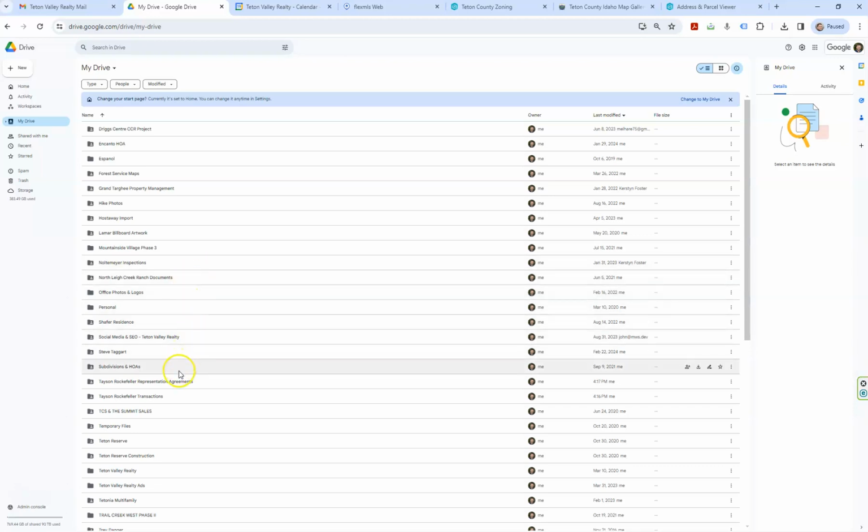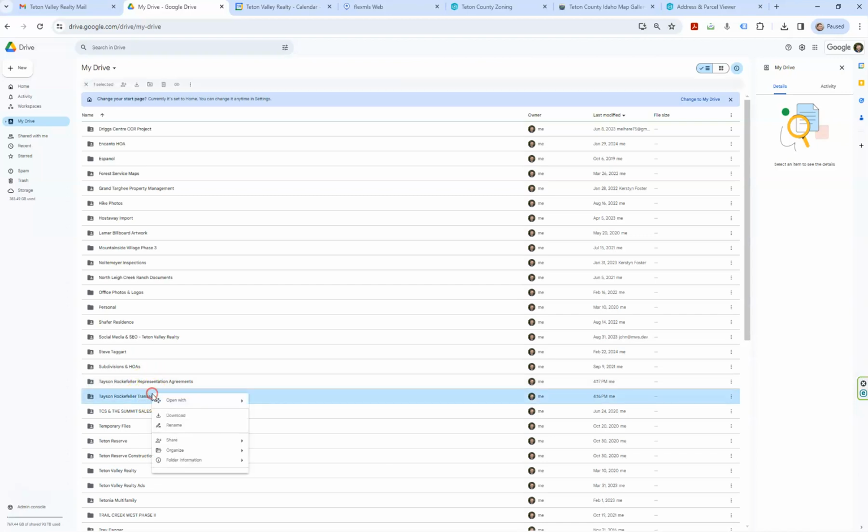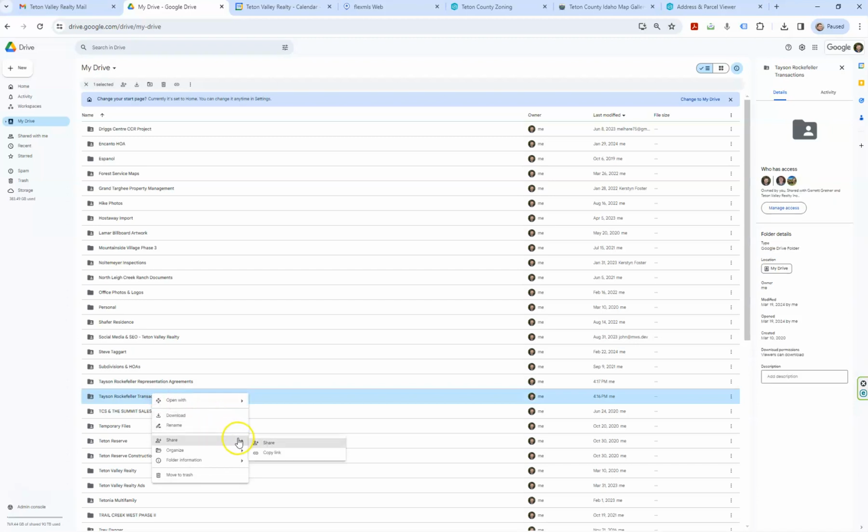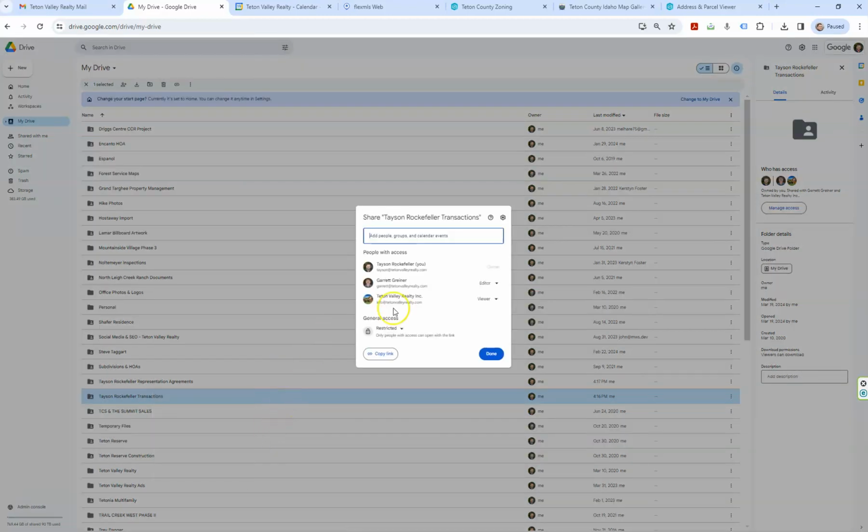The two files I'd like to see in everybody's Google Drive include your transactions and your representation agreements. Your transactions you already have, and if you recall, you were able to share that by right-clicking on it, scrolling down to Share, clicking on the Share button, and adding info@tetonvalleyrealty.com as a viewer. That way, none of your files can be mistakenly deleted, but they can be viewed.